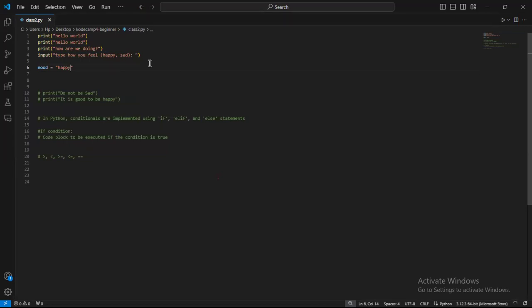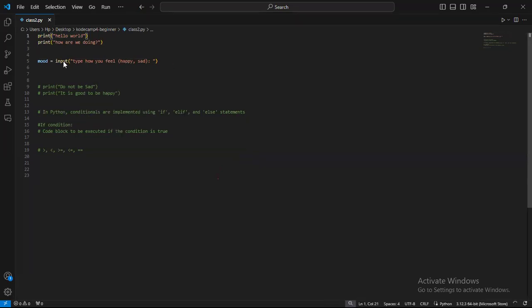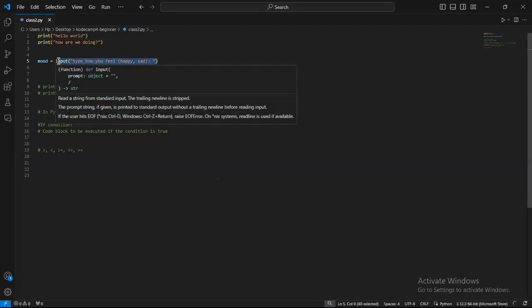We want a situation where our mode can be dynamic, where the user can type in their mode depending on how they're feeling at the moment. So I can cut this out of there and make it the value for the variable mode. When Python executes the hello, how are you doing line, it should provide room for a user to key in their mode, and then we'll save that mode in a variable called mode.